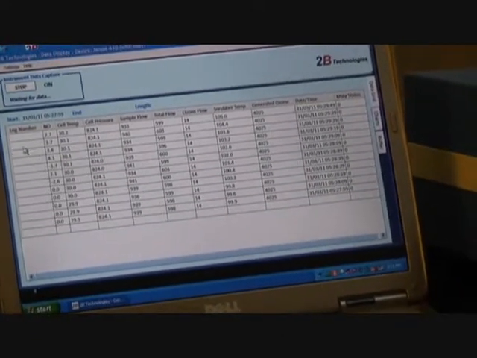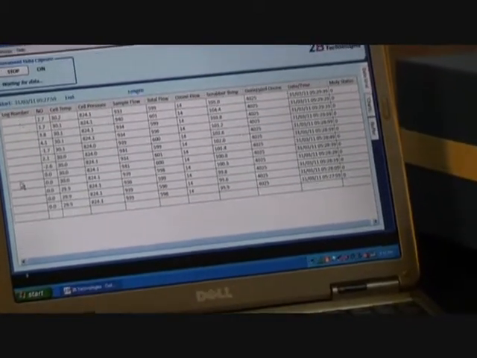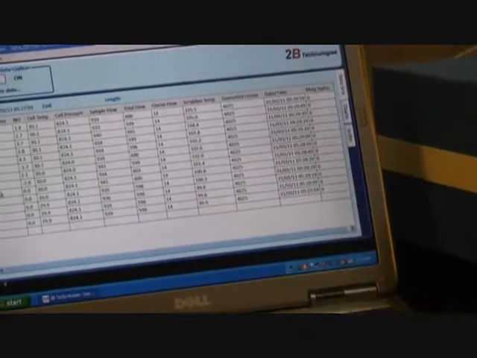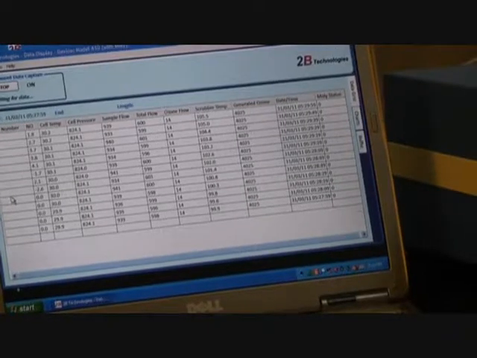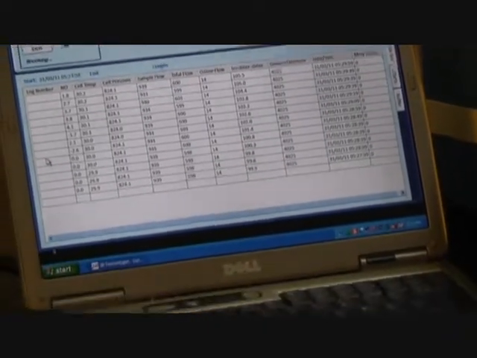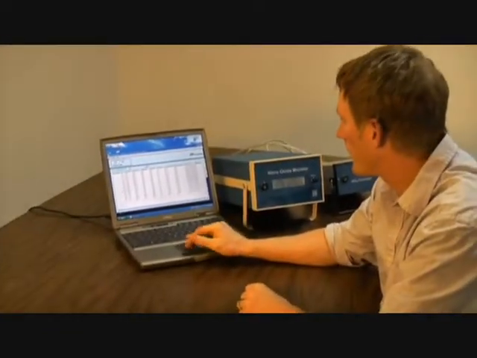So the first column we have is log number. This will be blank unless you are actually logging on the instrument. In that case, it's just a number representing which logged point is coming in, from 1 to, I think it's 16,000 data lines that can fit on the instrument.